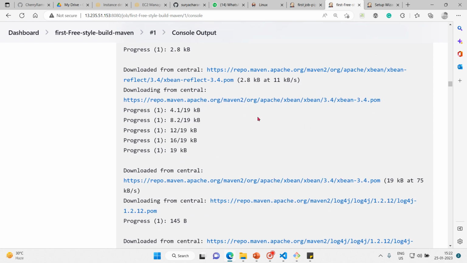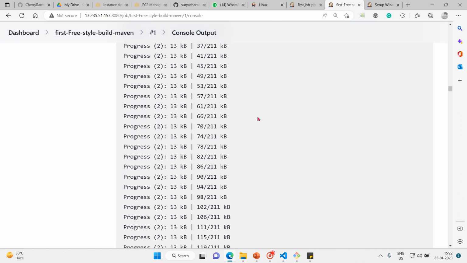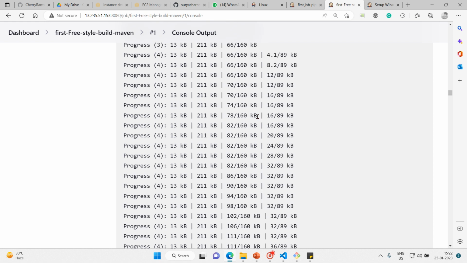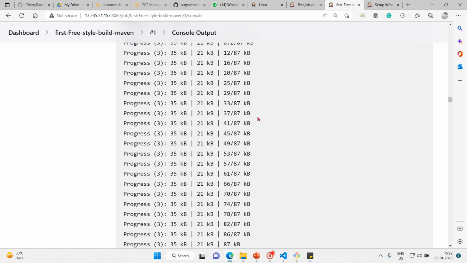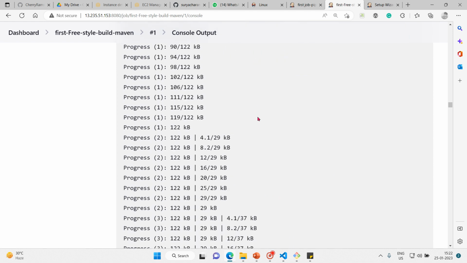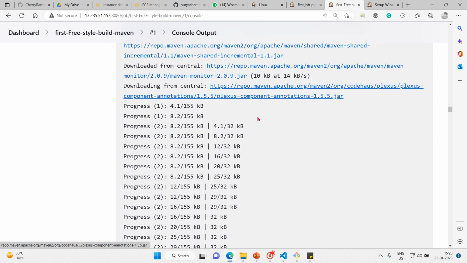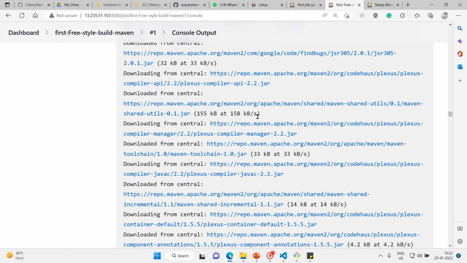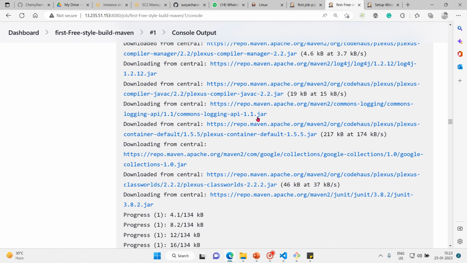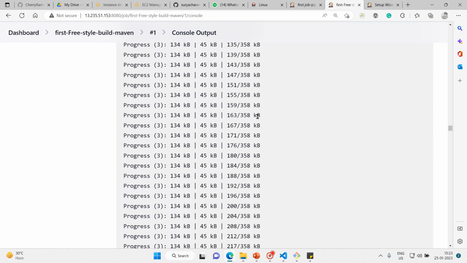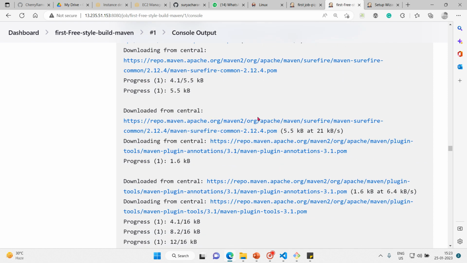Let me come down a bit more, and I will just scroll through these logs that were generated from our first freestyle job. So these are all downloads from the repository, apache.maven.org. It's a huge log. You can go through it slowly, so it's not a big deal.